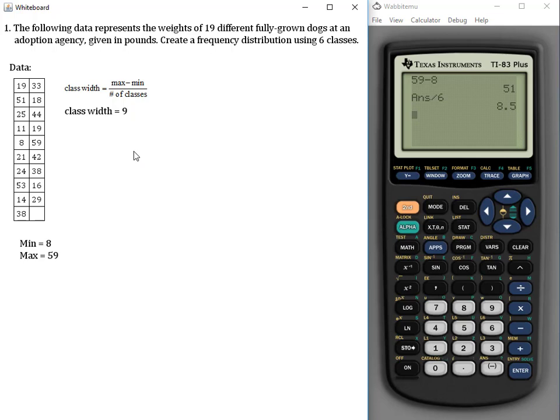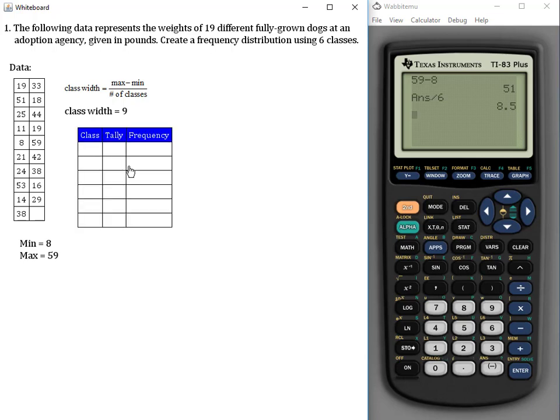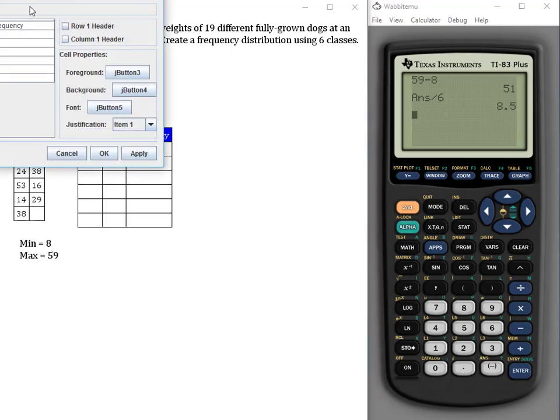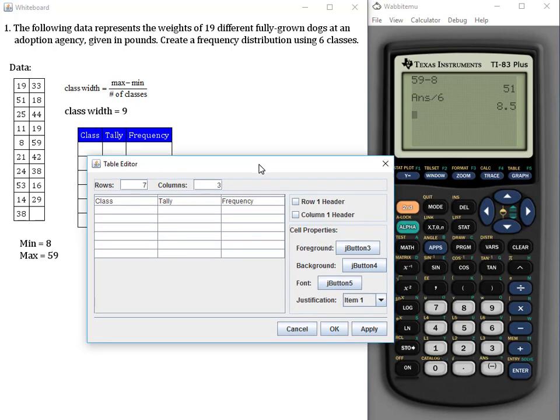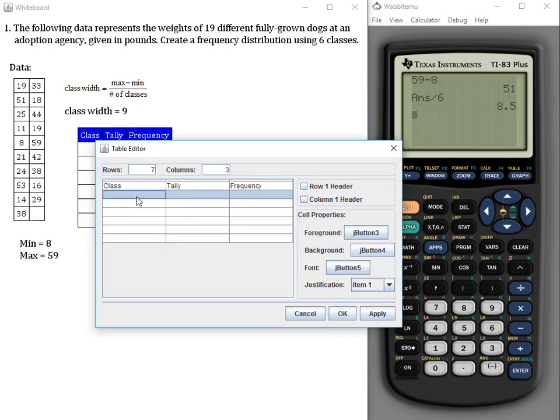Now I need to create my classes, and in order to do that, I'm going to start making a table. So here's the table that I'm going to use, although I need to edit it and start including some information into it. I went ahead and included a column for tally. I'll use that in just a moment. So let's go through and calculate the class ranges. For the class ranges, we always start with the lowest data entry, which in this case is 8.